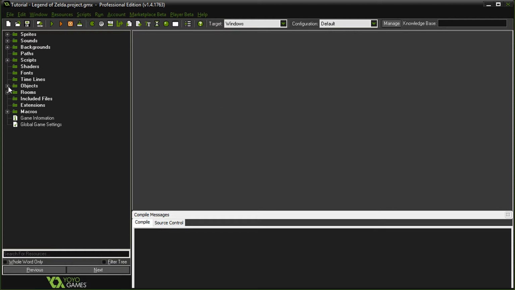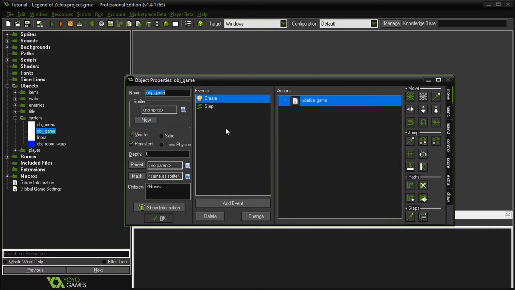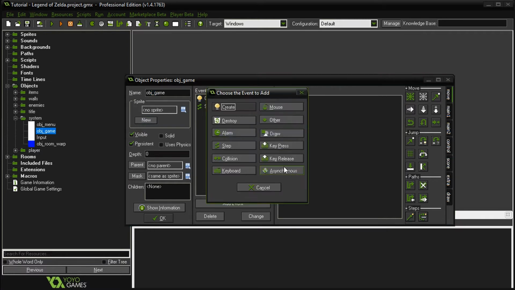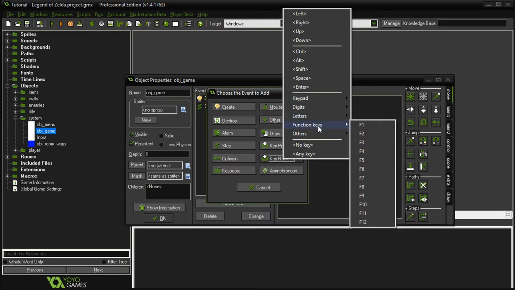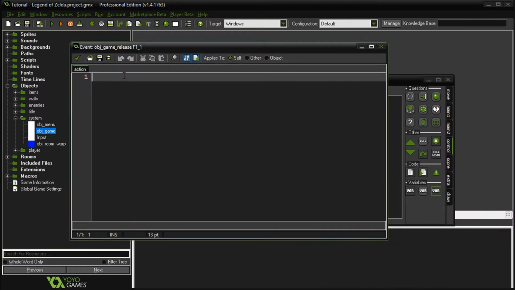So first thing we'll do is we're going to add this to the game object because the game object is always there. So we go to systems and object game. And all we're going to do is add another event, add event, and we're going to say key release, and we'll go to the function keys F1. And what we're going to do is code, right click. We're going to say global.debug equals not global.debug.